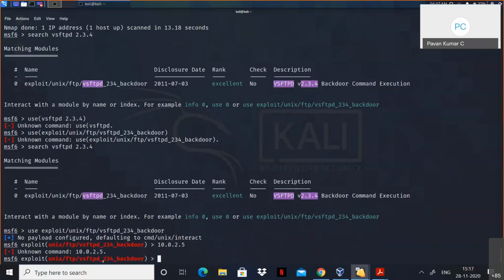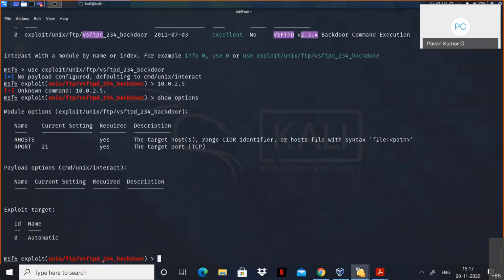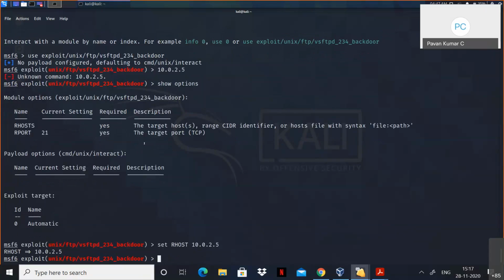or I can even give show options, which are the options that are available. I can see over here two options are available. One is for our hosts and another is for the our port. That means our host in the sense like this is the remote host and then the remote port. So now I am trying to use this remotely. So what I will do is I will set this R host to the IP address of this 10.0.2.5. That is the R host of the Kali Linux machine.